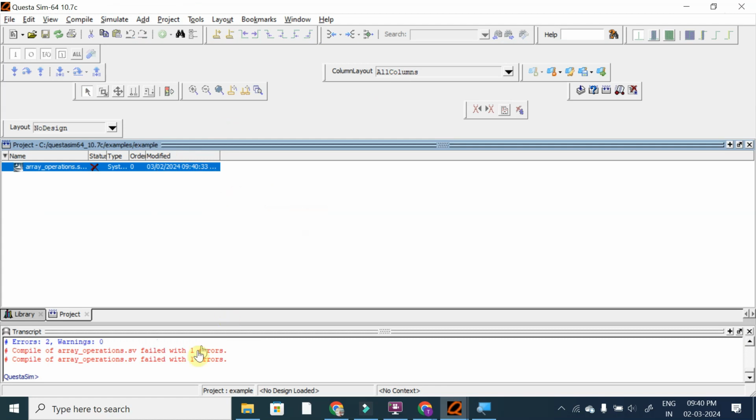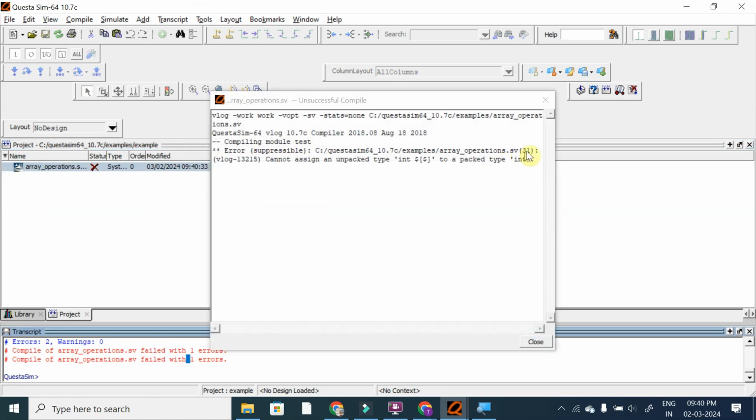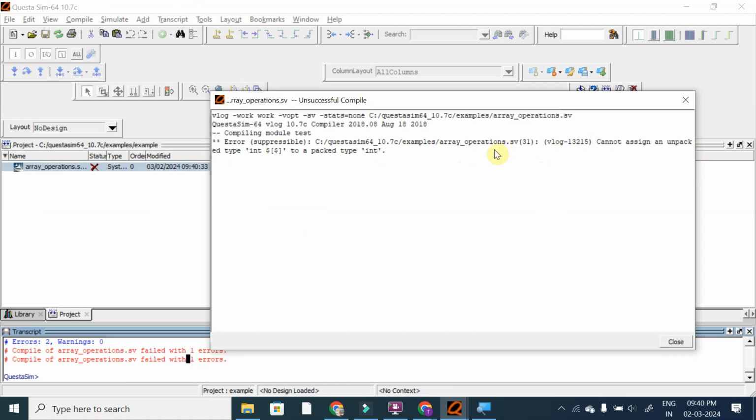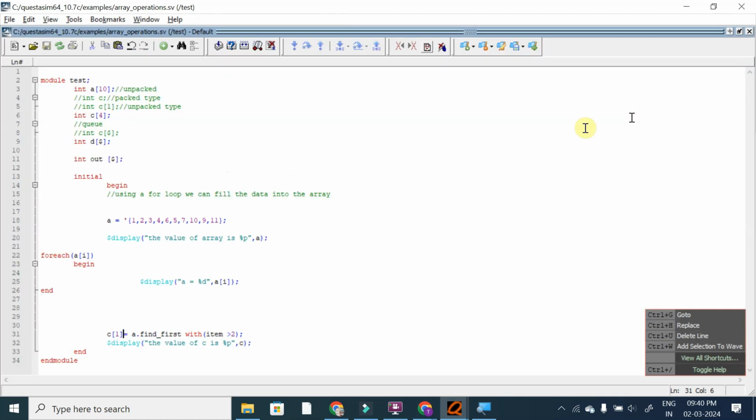Yeah, I cannot store it in a single location like this. I cannot assign c of 1 is equal to a dot find_first, because I'm getting only one item. I cannot either use c is equal to, or else I should mention the size of the array as 1, because I'm getting only one element, or else I can use a queue here, int c of q.